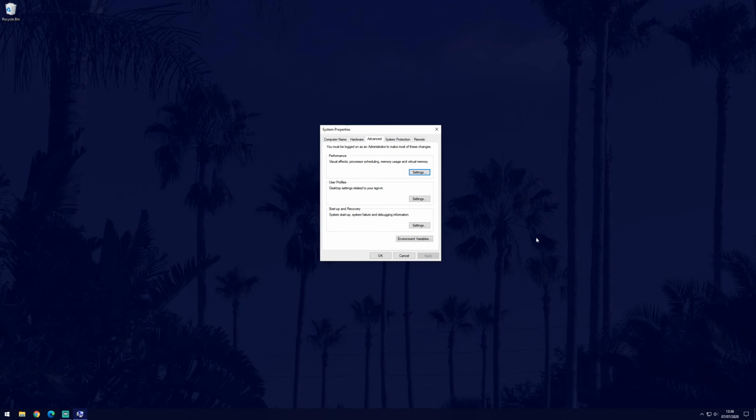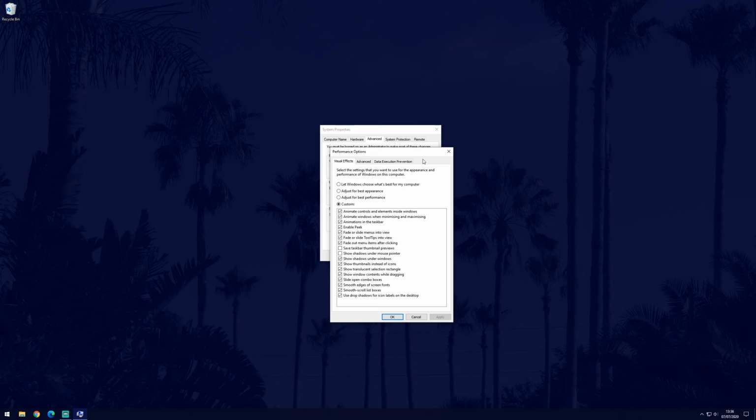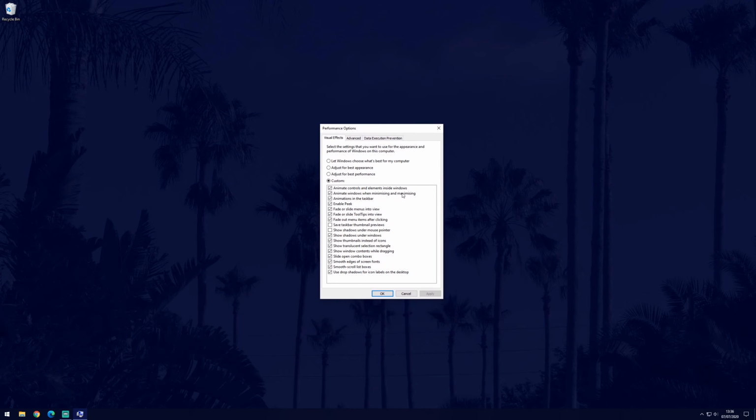In the new window, click on Settings in the Performance section. It should be the top settings option. This will bring up the Performance Options window, and in here you can quickly select Adjust for Best Performance to help speed up your PC, or you can have a look at the individual options to create a custom plan. The fewer boxes you select, the faster your PC will be, but you will obviously lose some of the animations. Feel free to play around with each of the options to find out what you prefer and what suits your PC.